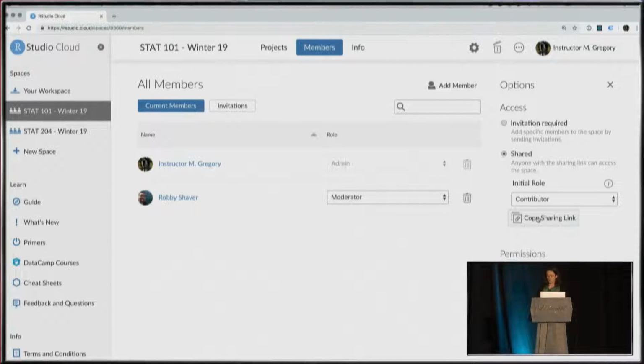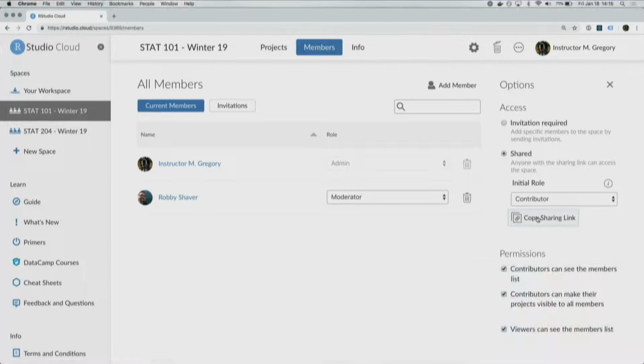Before I send this link to my students, though, there are a couple of other permissions I might want to consider here. The first one that's the most important to me is this one right here in the middle. Contributors can make their projects visible to all members. So this setting controls whether contributors can share their projects with everyone, that is, make them public to the space. If you're using your space for homework or exams or any other situation where your students' work shouldn't be viewed by other students, you might want to make sure this setting is unchecked. I'm going to do that now for my class.